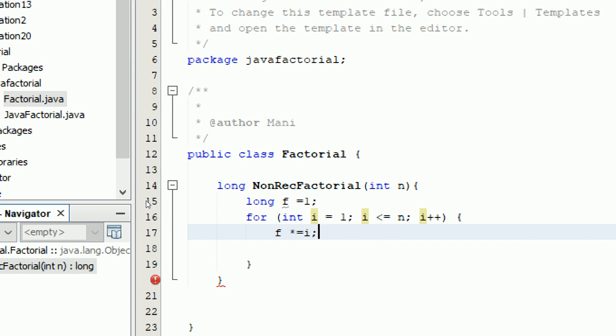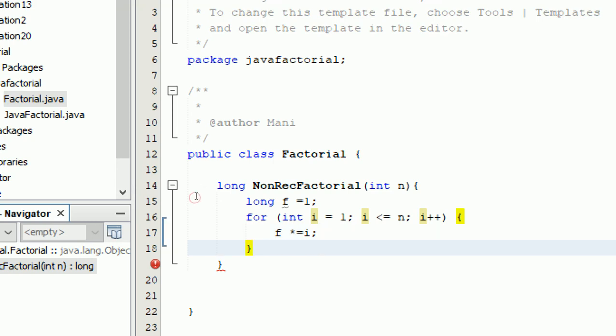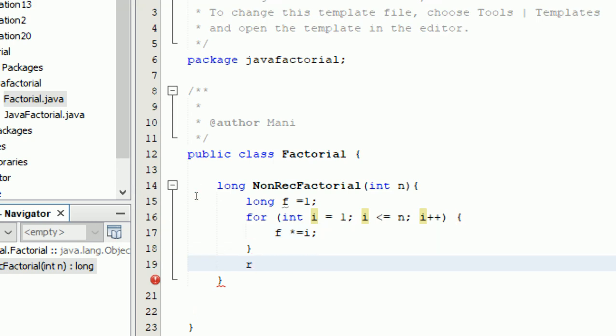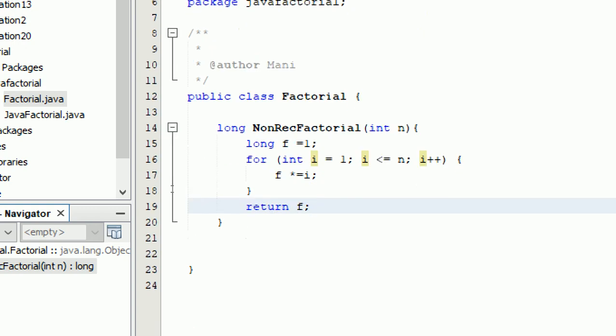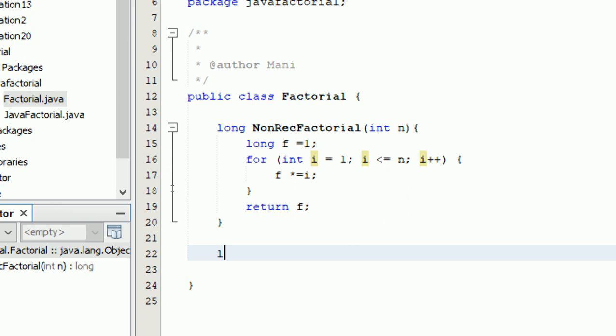Finally, I will have to return the value of f. So let me return the value of f. So that's easy for non-recursive factorial. Let's go for recursive factorial. Again, I'm going to say recursive factorial. It's going to take an integer value n.